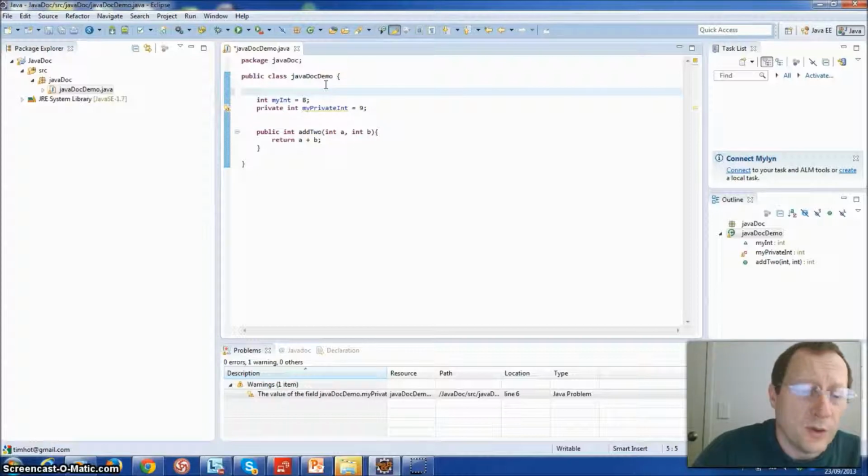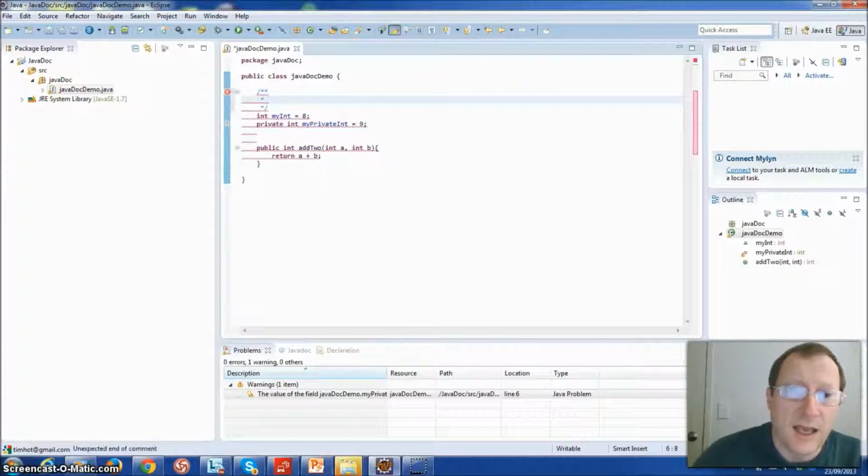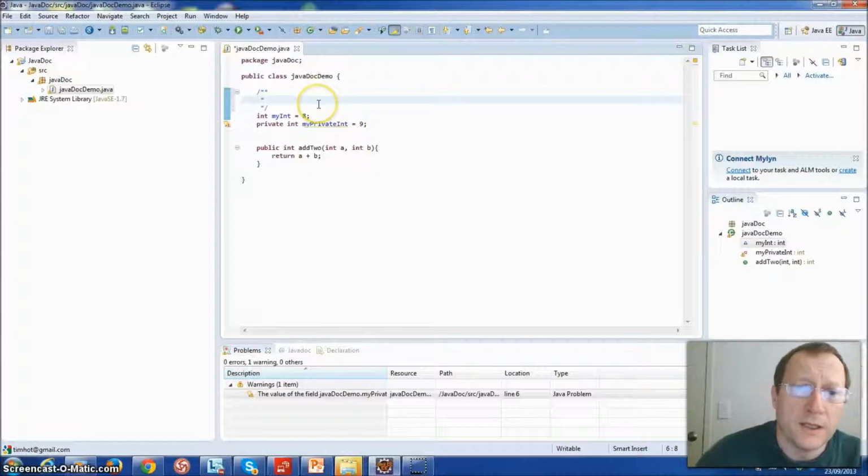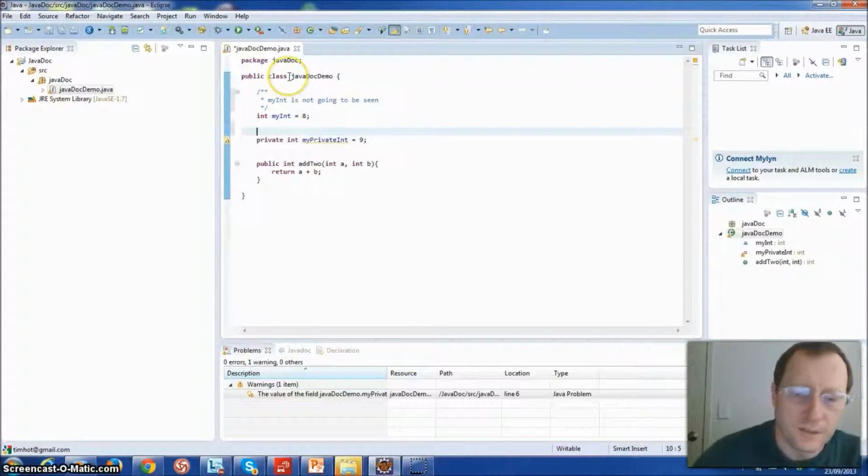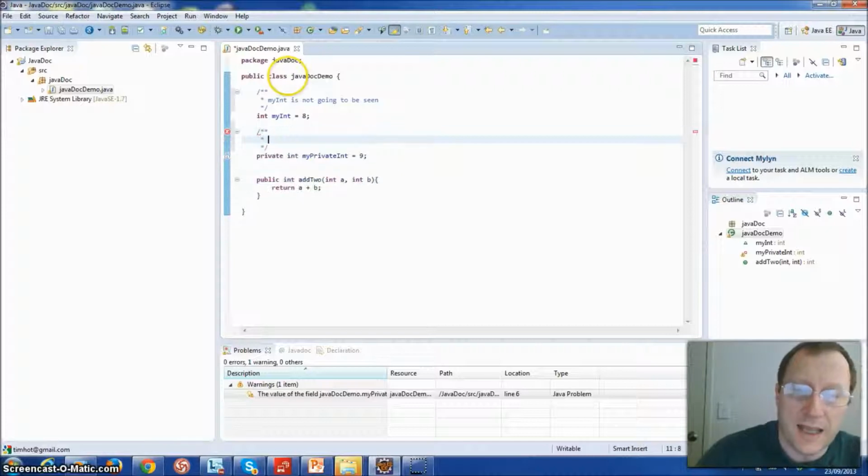So what we need to do is type /** and enter, and then we can put in some information about my int. So my int is not going to be seen, and the same for this one. /** enter, my private int also will not work.